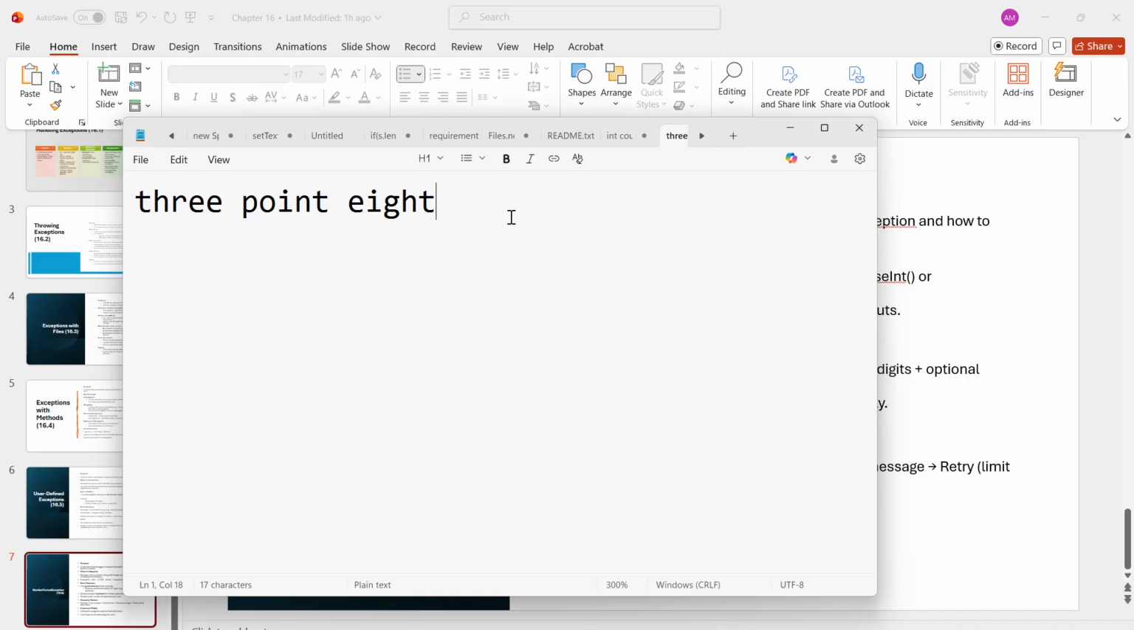So that's where try and catch comes in. You can write something like: try to parse the string. If it succeeds, great, move on. If it fails, catch the exception, print something friendly like please enter a number like 3.75, and then prompt again. So that's what we call a recovery loop. The program keeps prompting until it gets valid input or reaches a maximum number of attempts. It's much better than just letting it crash on the first bad input.